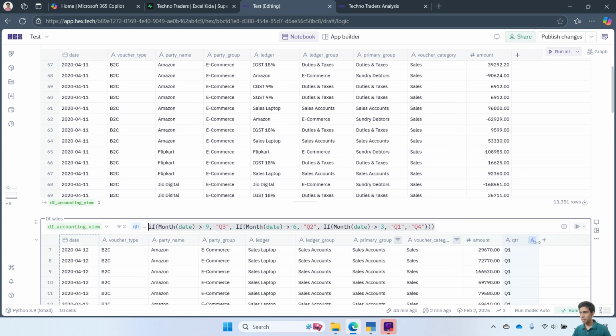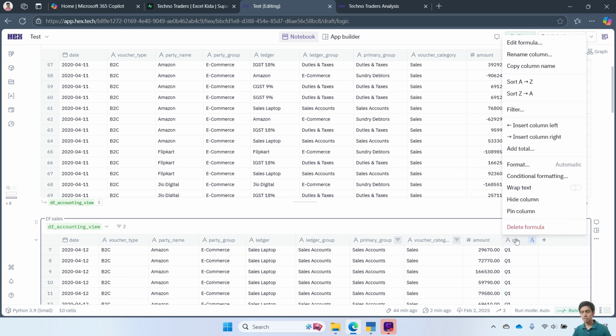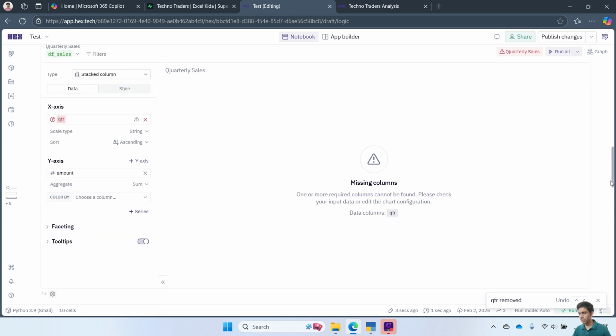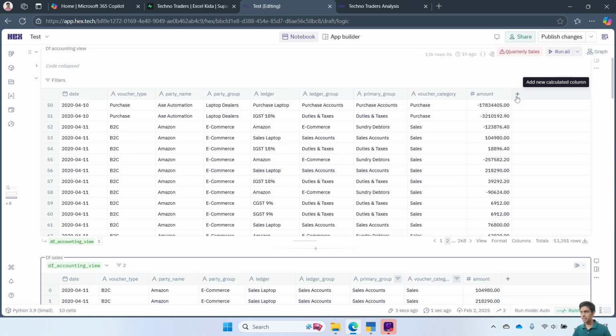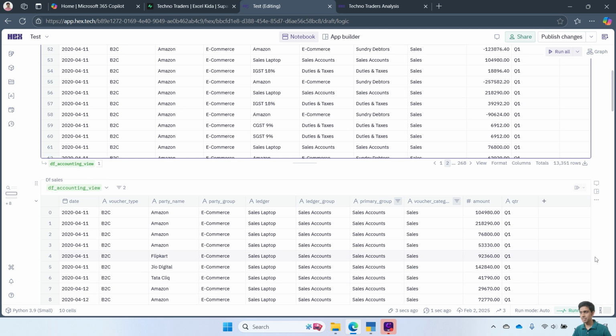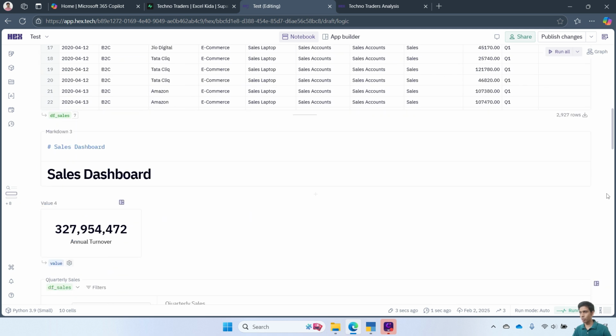And let me delete this column from here. For the time being, the visuals may be disturbed, don't worry. I will reinsert it in the main accounting view data frame. Let's paste this and name this column QTR again. The moment I execute this, since this is a child data frame, the quarter column is automatically inherited by the child data frame. So all the visuals are back again.